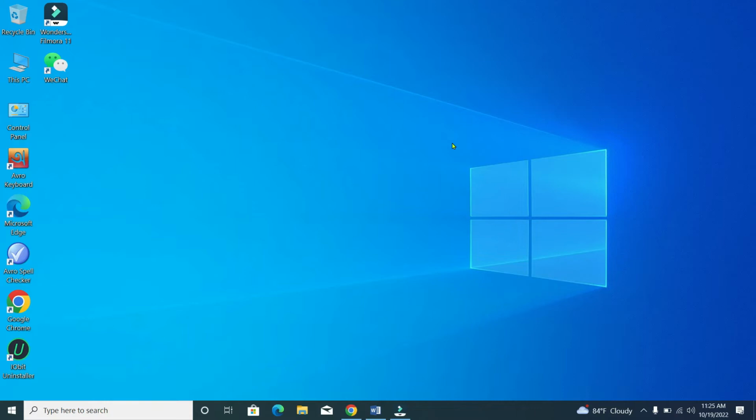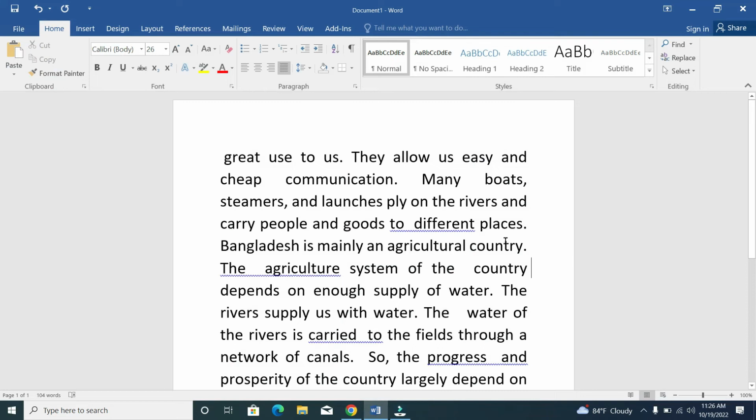I would like to show you how to remove all extra space between words in Microsoft Word. So let's begin our video. First we open our Microsoft Word, and here we can see there is some text, and inside the text there is some extra space. You can see some extra space like that. So how can we delete or remove this extra space? In this video I will show that.